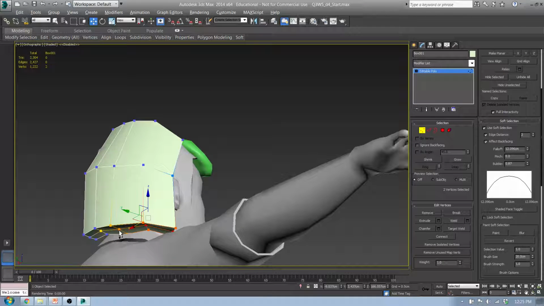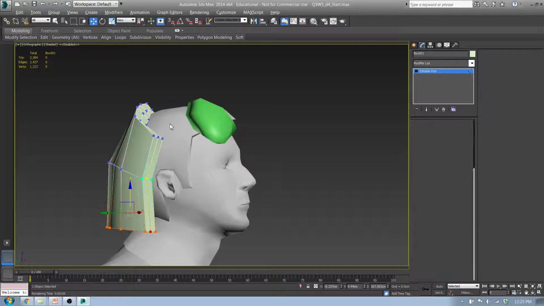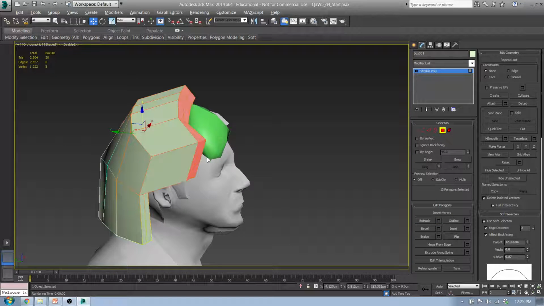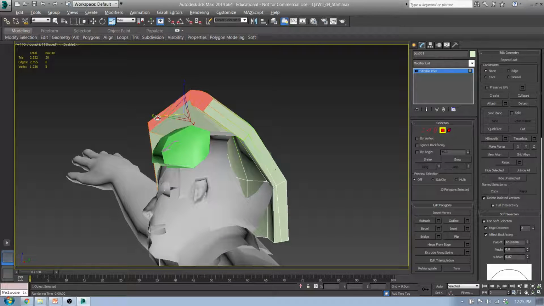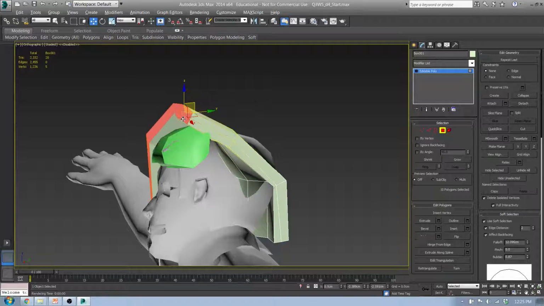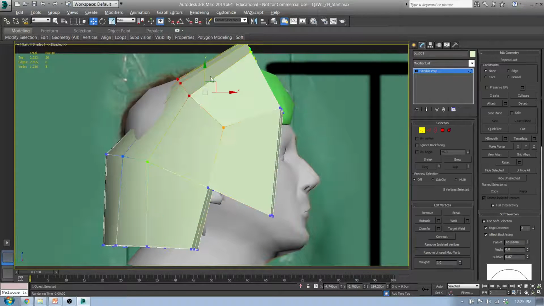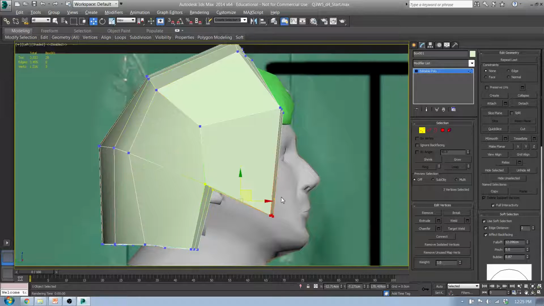Grab just one line like this. We're going to end up needing to rebuild a lot of this anyway, so I wouldn't worry too much about how it looks initially. Take that and extrude it out. Maybe local normal. Don't forget about things like sideburns, stuff like that.